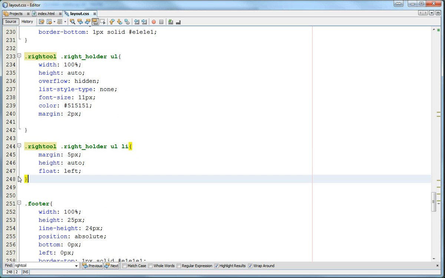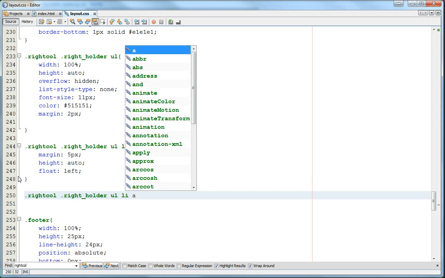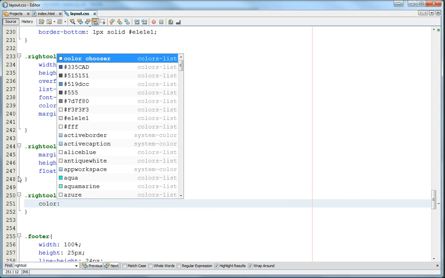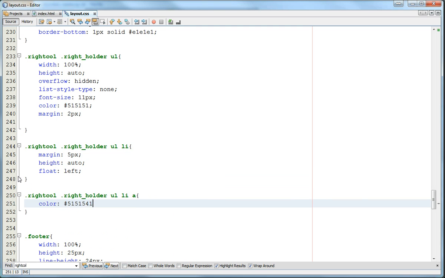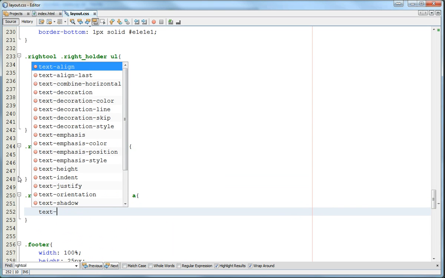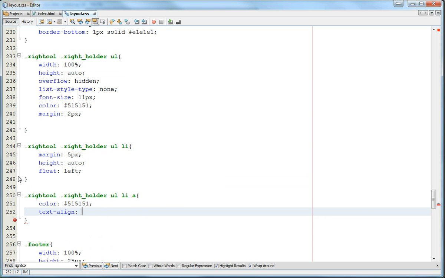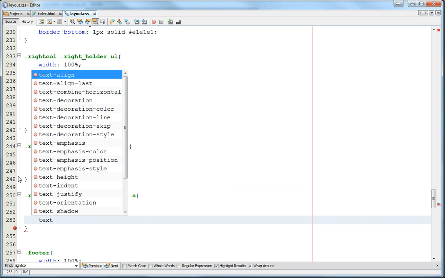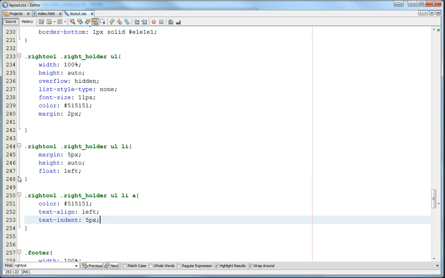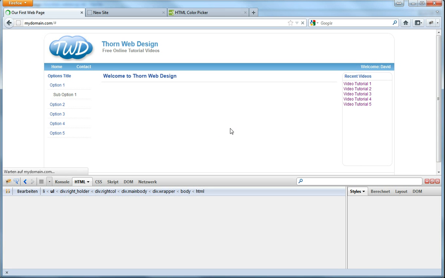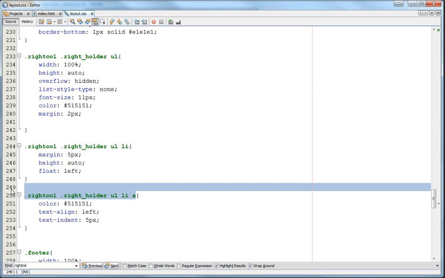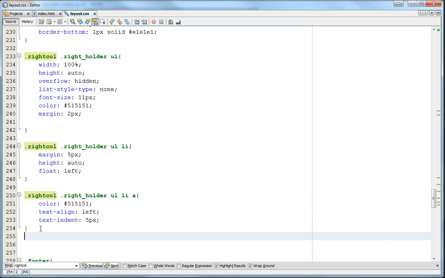Then come to here and then do our anchor tag. Okay, color equals 515 or 51. Text align equals left. Text indent equals 5. Let's have a look. Okay, cool. Let's now do hover on this as well.